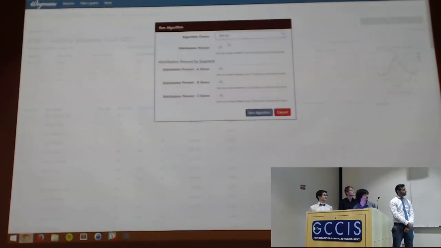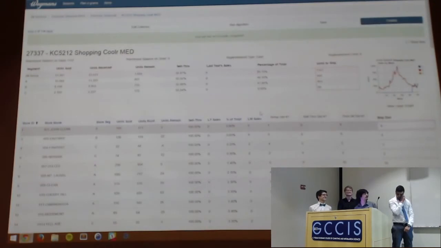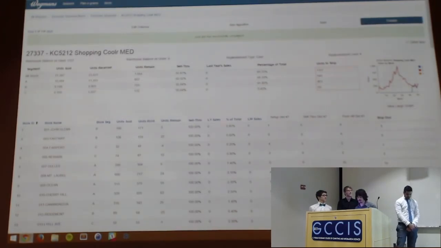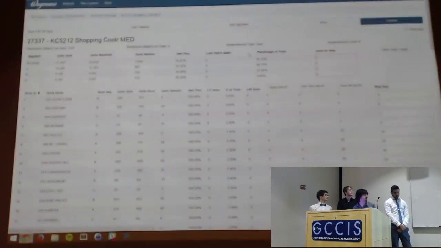So the setup algorithm is used for initially stocking a store, and by default we distribute 25% of what's in the warehouse. Let's make it 30. So we can run an algorithm, and this actually uses our engine. It makes an API request to our engine and reruns it with those new parameters and lets us know when it's finished. When it is finished, we can refresh, and you can see the new information.